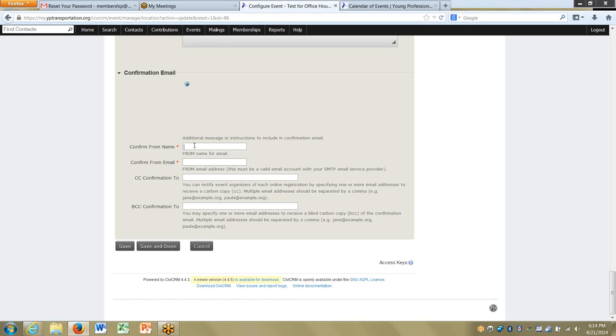So you'll need to use one of the email addresses that's loaded into the CRM that you normally would be able to send emails from. So I'm one of the addresses that's loaded, so I can do membership at YP Transportation, I can spell it, .org. And here you can just say, thanks for registering. I'm not actually sure what happens when this does.